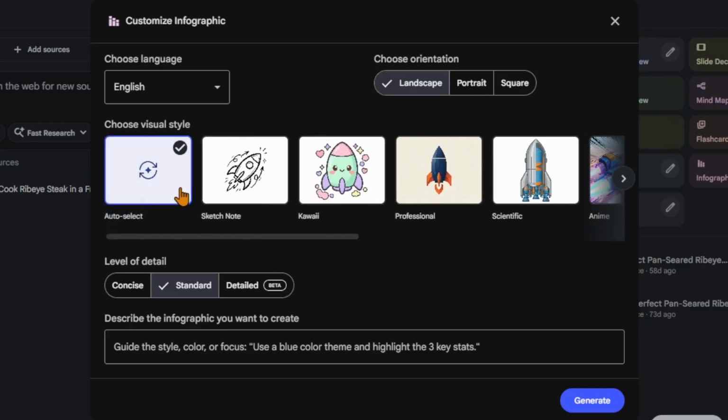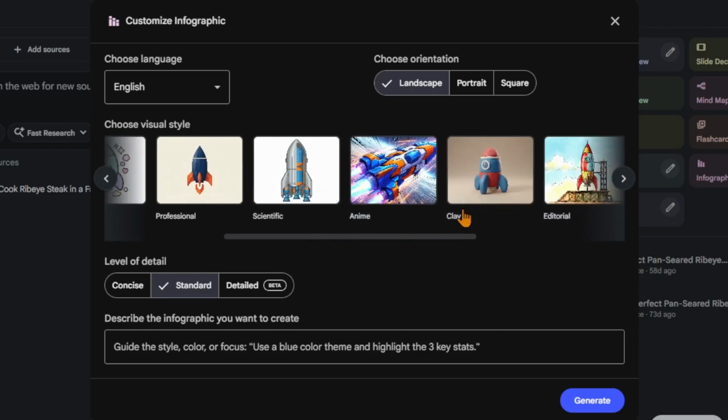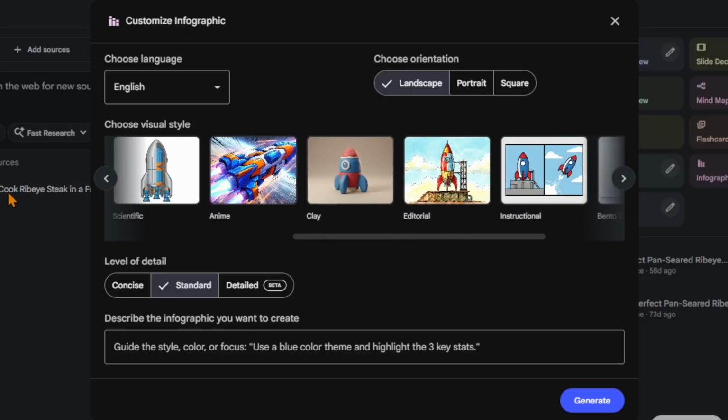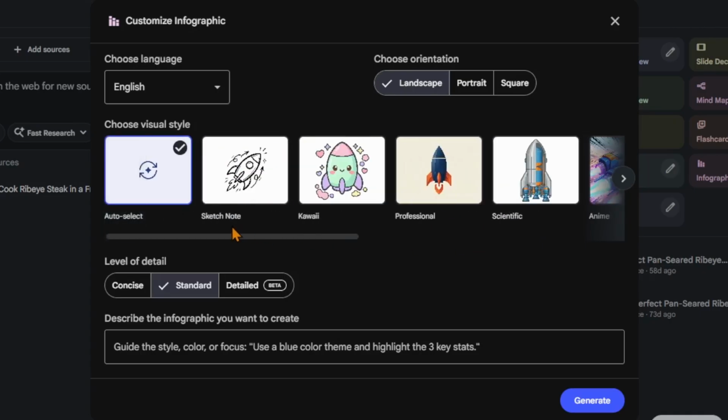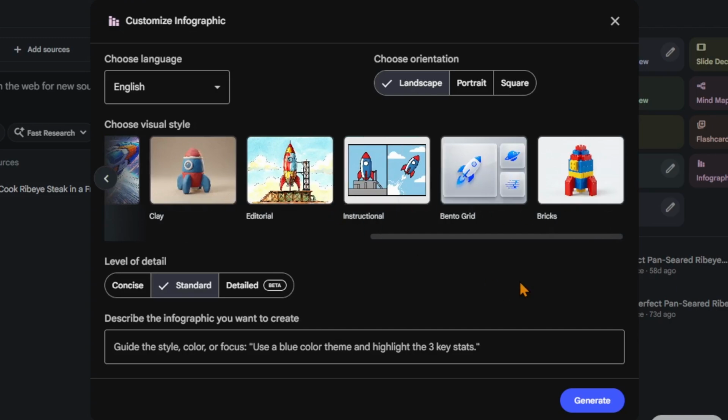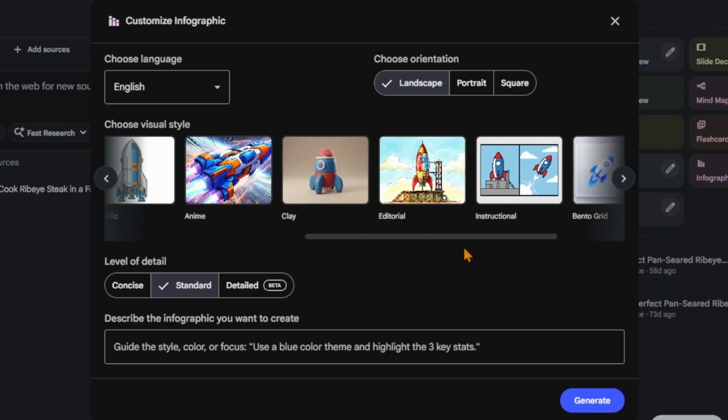And it has an auto select, which is basically what it was before. And then there's professional and scientific and anime and just other options in here. So it really depends on the content of your sources, which one of these makes sense. And if you don't know, again, auto select is what it basically did before. So it'll go through your sources and then assess which visual style makes the most sense. But if you do know, or even if you want to try out different options, come in here and then just pick one.